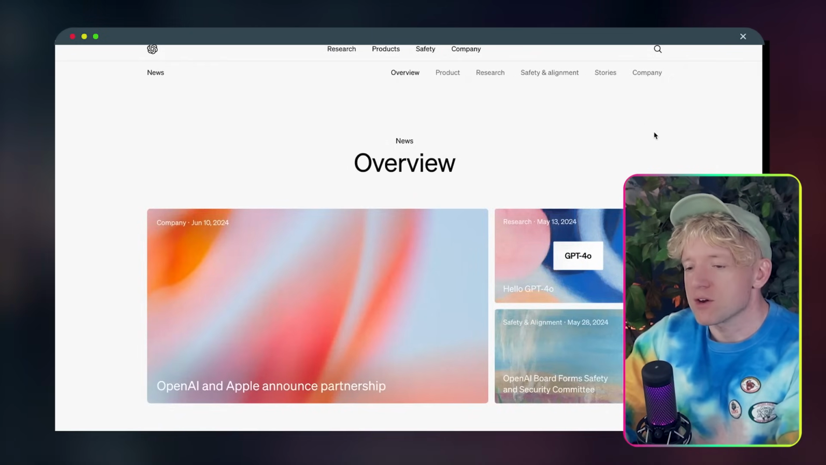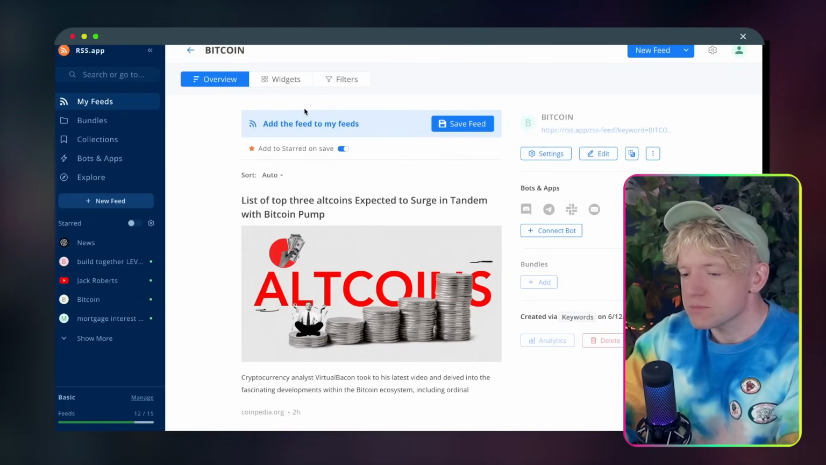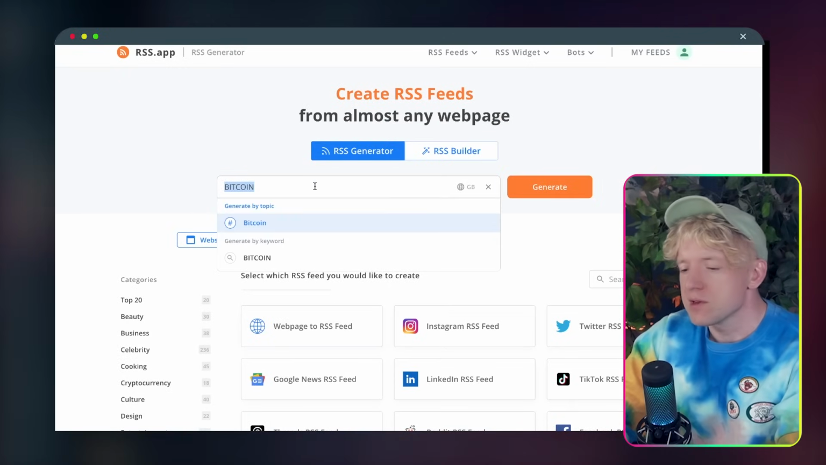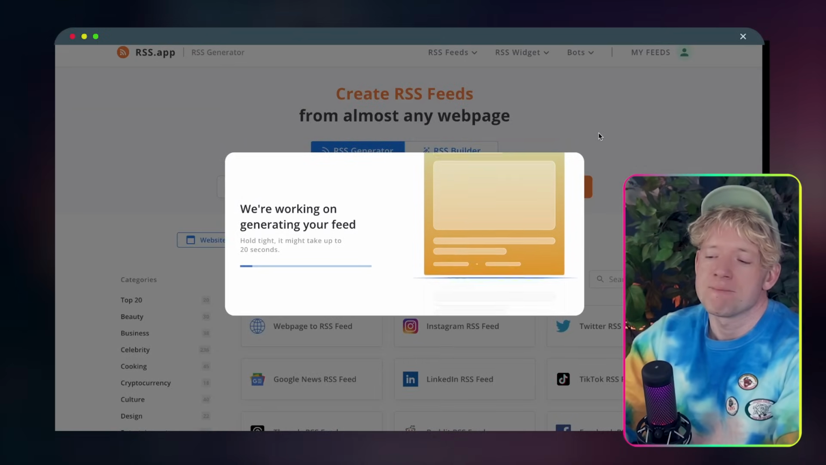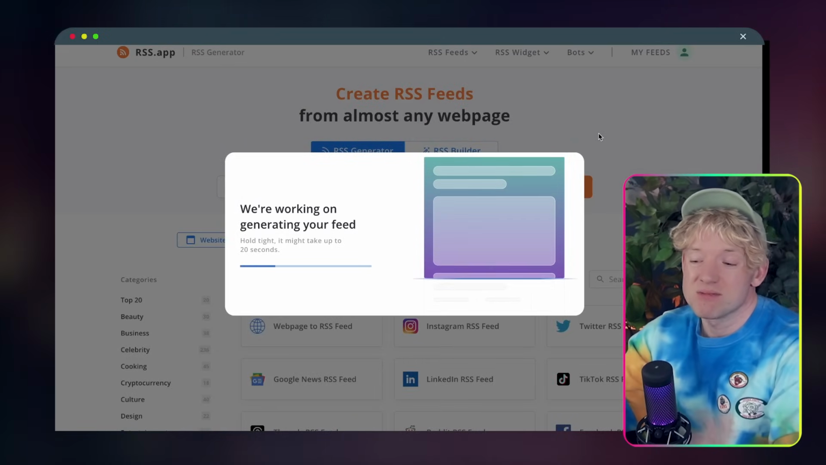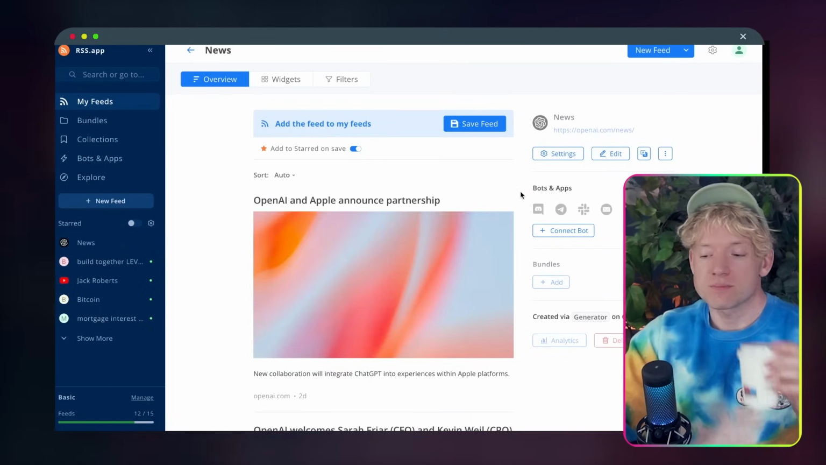So what do I do? I copy the URL, openai.com/news. I go back. And what do I do? I just type in the URL. That's literally all I do. And I hit generate. And if it's doing its job properly, we should see OpenAI's articles here.